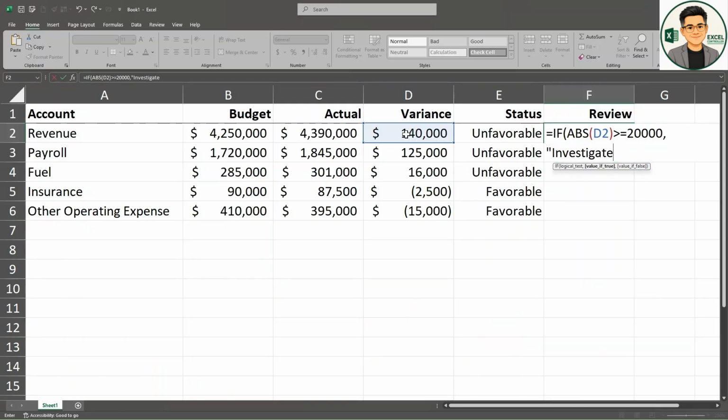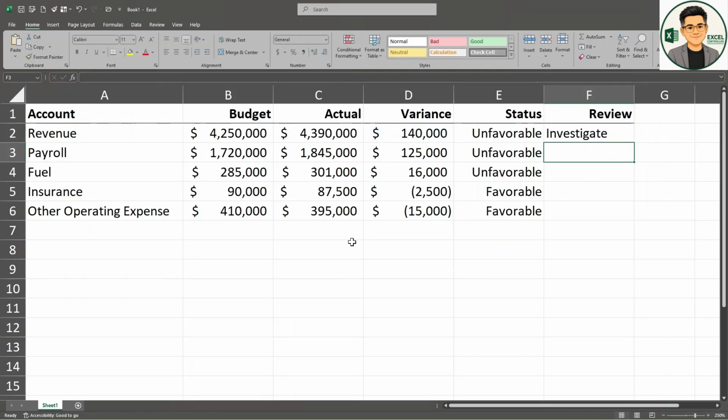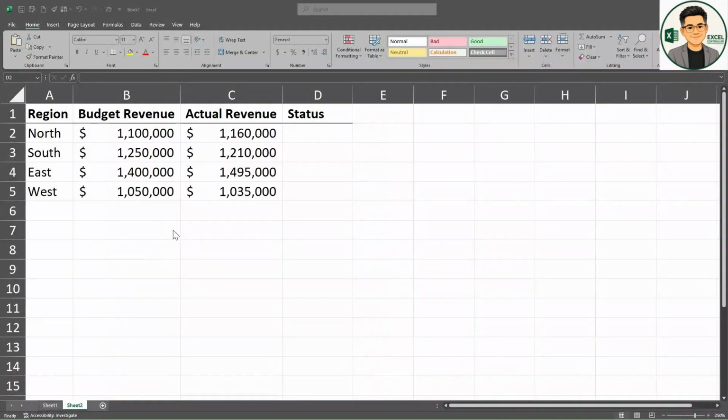We're now using the ABS function inside the IF function. ABS returns the absolute value of a number, removing the negative sign. This allows us to identify large variances regardless of whether they are positive or negative. Our formula says, if the absolute value of the variance is at least 20,000, display investigate. Otherwise, display no action. The variance tells us what changed. The IF function tells us whether the change requires attention.